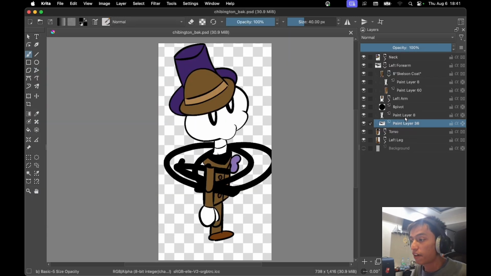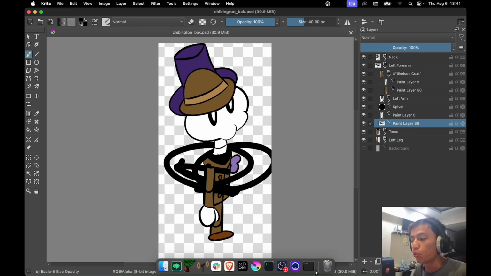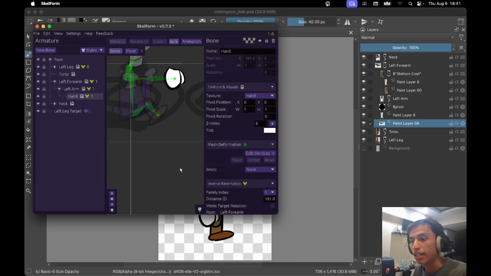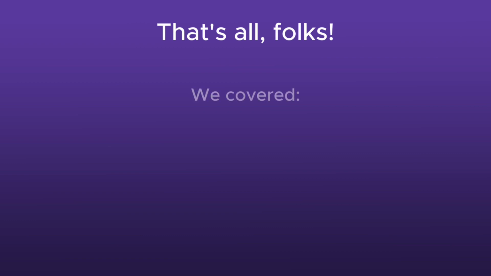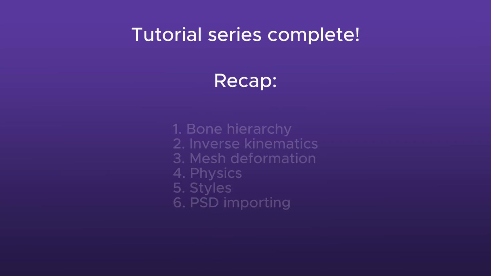And the next time, if I want to edit the PSD and any of the textures, I don't have to worry about SkelForm automatically editing the armature and losing all of my progress. I can just import the textures and keep the armature as it is. That'll be all for this tutorial. We've covered everything that PSDs have to offer, such as the basic structure, using pivots, having styles, and inverse kinematics data. This is the final tutorial for the series.